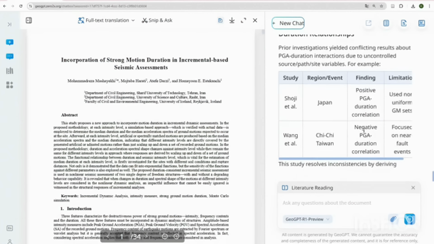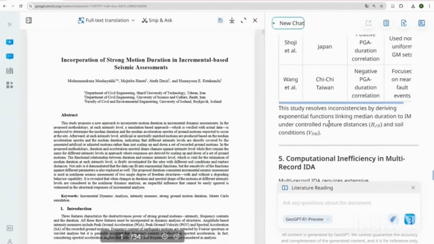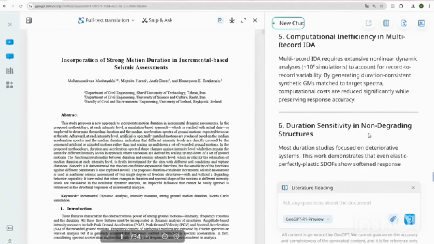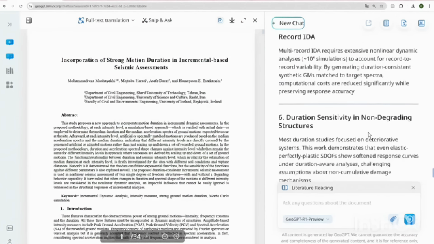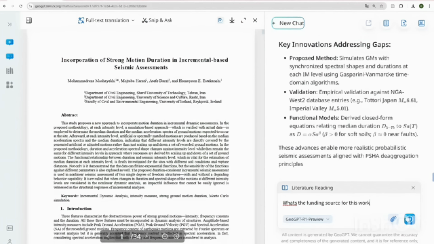And it has even done a comparison here, right? That's quite interesting. And then you can ask it many more questions. What's the funding source for this work? The funding source, let's see.